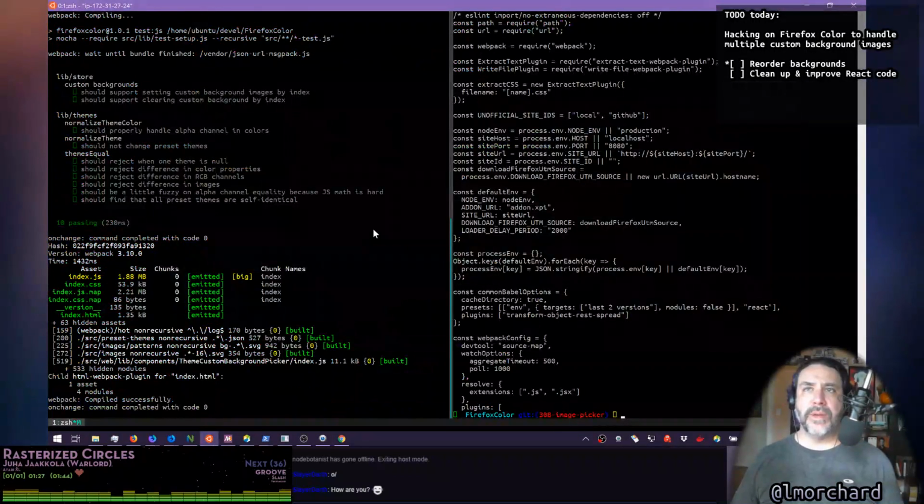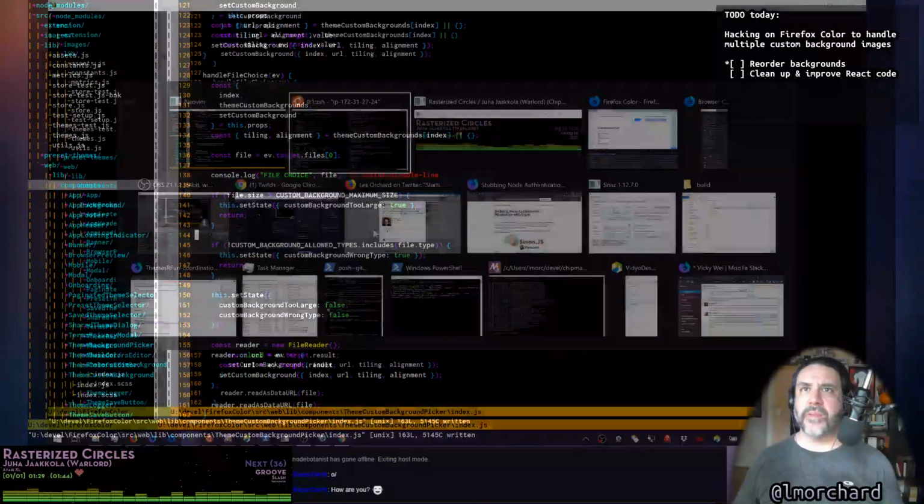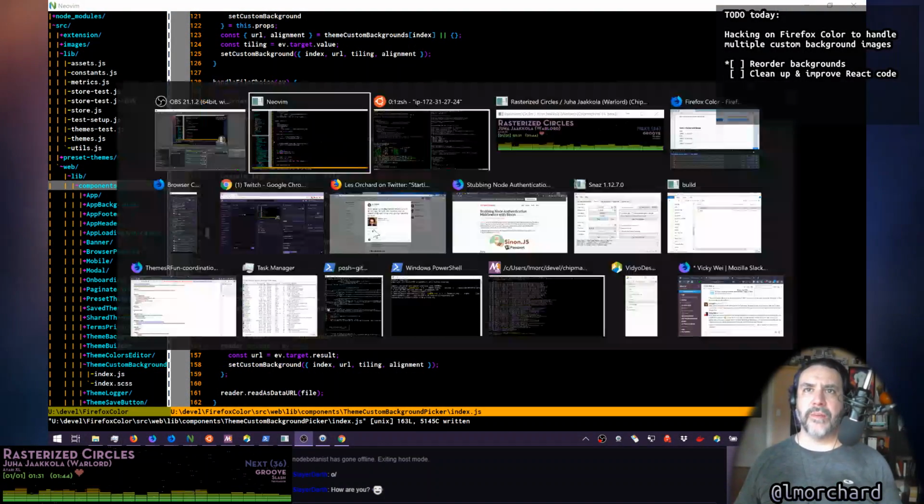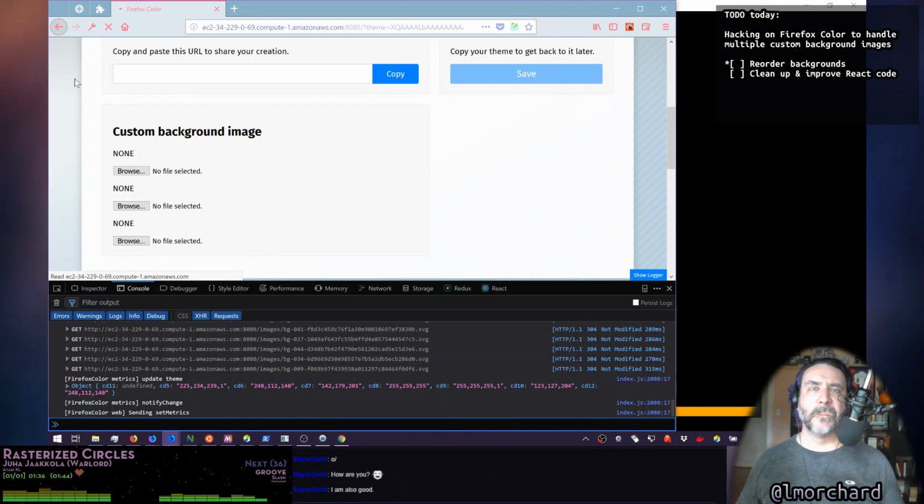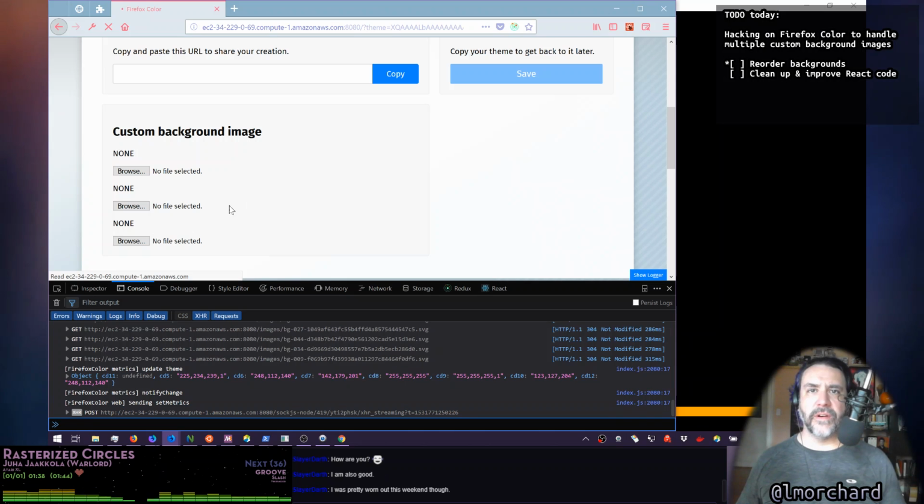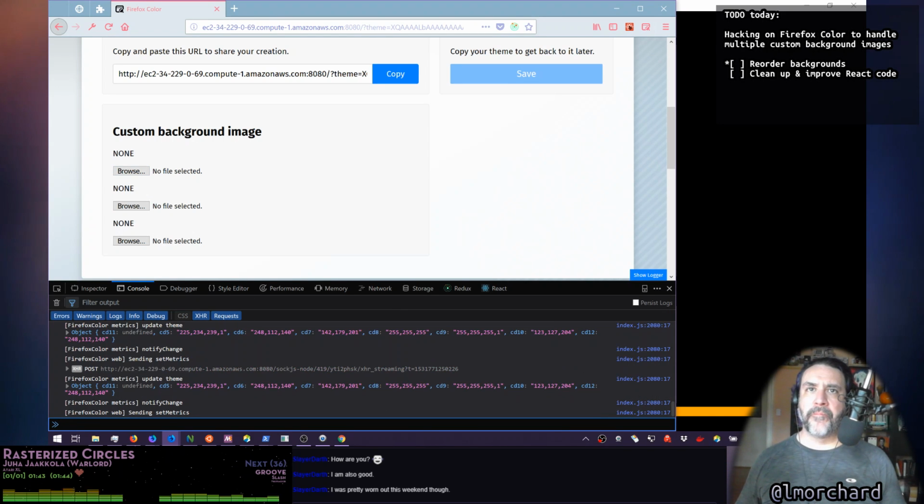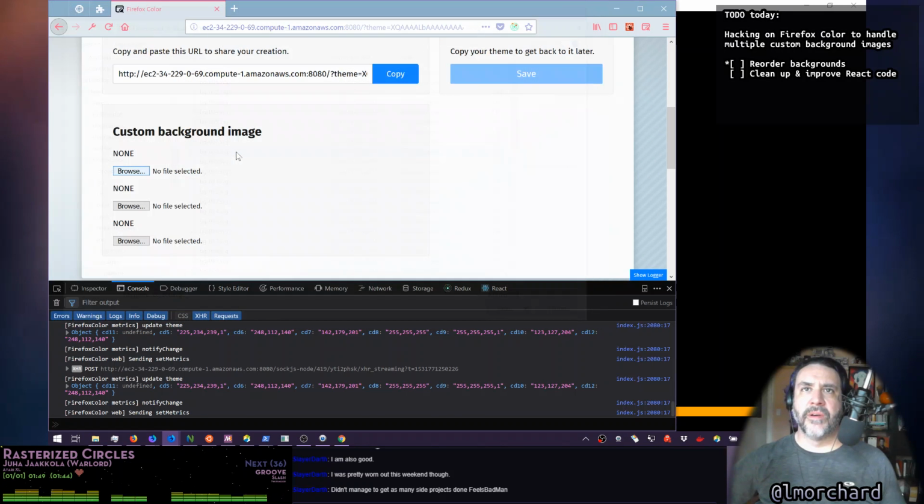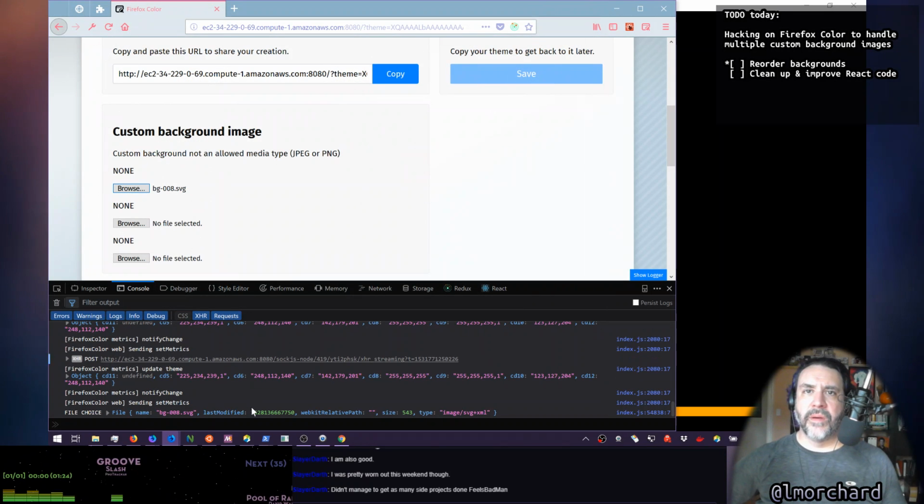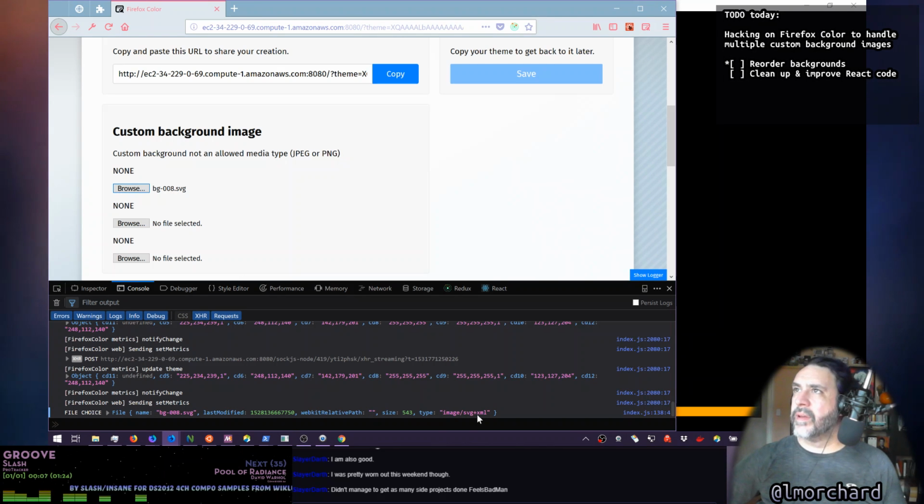Alright, so we got another build, no errors this time. Take a look at the browser. That's the browser console. Looks like the browser's already reloading, which is cool. So I got a file choice. Oh, image SVG plus XML. Okay, well, I see what I did.